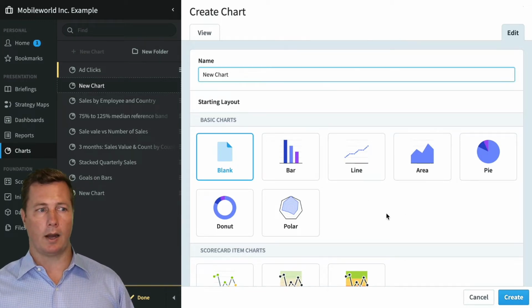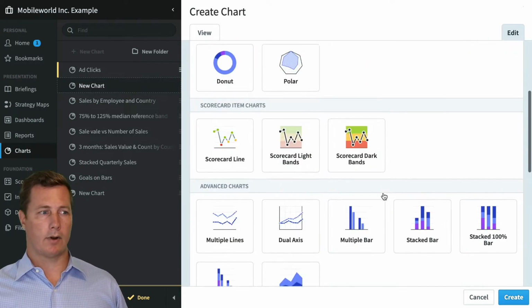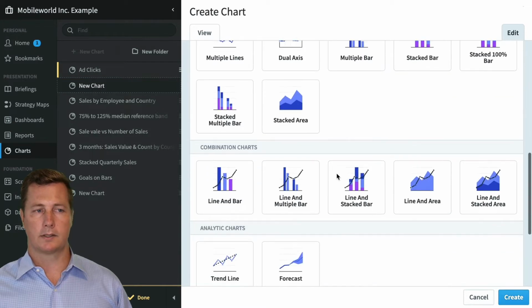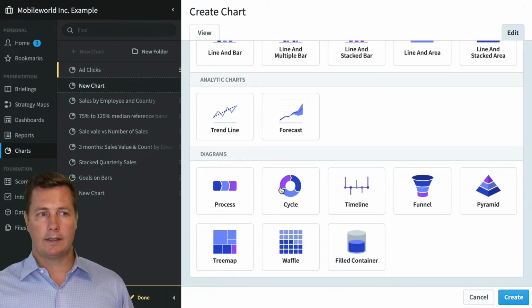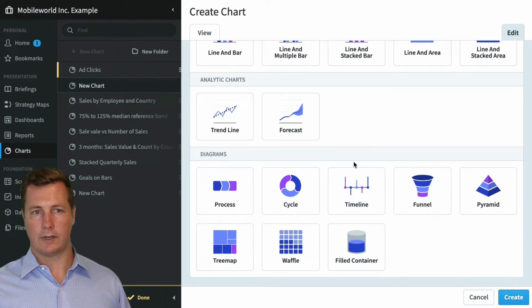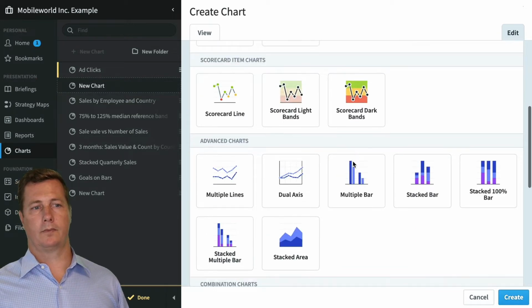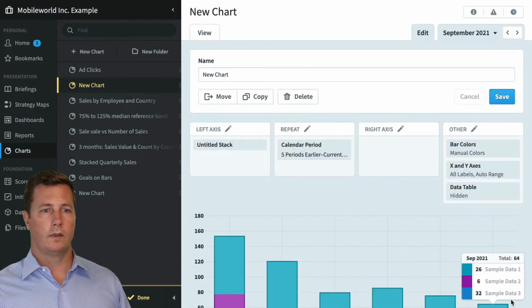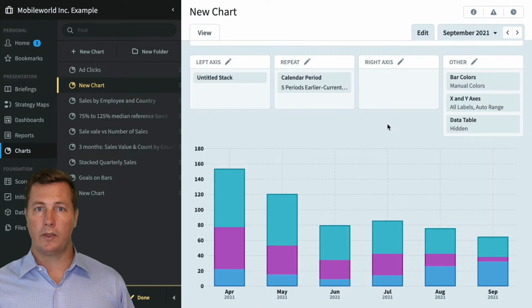Basic bar charts like bar or line, scorecard item charts where that's showing your thresholds in the background, advanced charts where you combine stacked areas, multiple bars, combo charts, analytic charts with trend lines and forecasts, and finally diagrams that are infographic-y kinds of things that help visualize your data. In this particular situation, we're going to choose, let's say, a stacked bar chart, right? And then Spider Impact creates the chart for you with example data.